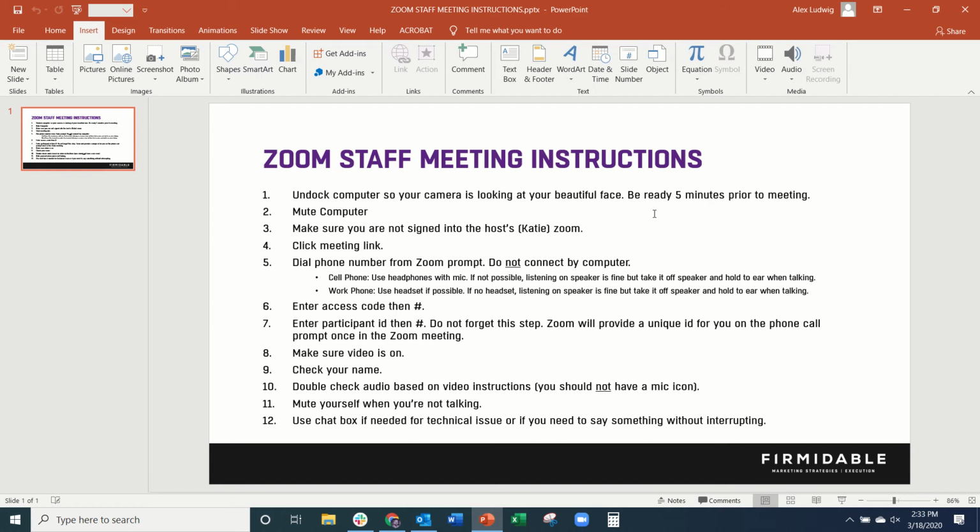Number 3, I want to make sure that no one is signed in to the host Zoom account. That's going to be whichever one Katie is signed into. So if you share a Zoom login, this is going to specifically apply to you. If you never log into Zoom for anything, you probably won't have to do anything. But just in case, before you go to the calendar, click on the link, or call in, go ahead and open Zoom on your computer.